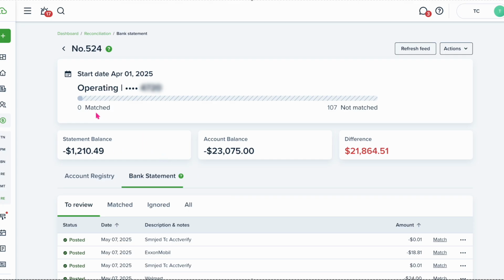You can see here, it will tell you how many are matched, how many are left unmatched, the statement balance versus the account balance, and then the difference. So your goal would be to get this to 0. The reconciliation feature is also available on the Pro and Business plans.